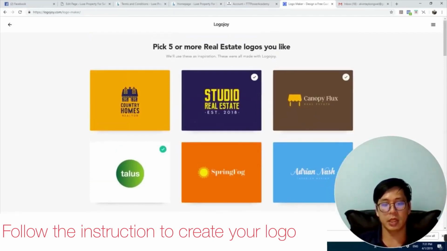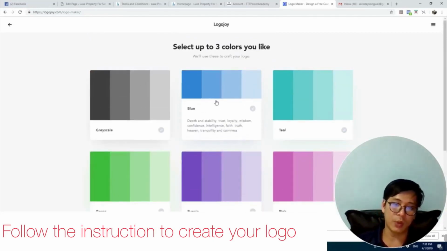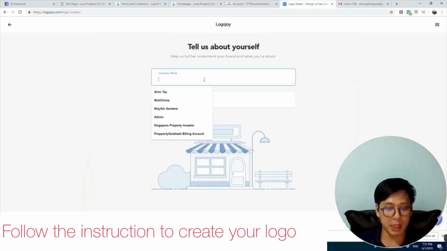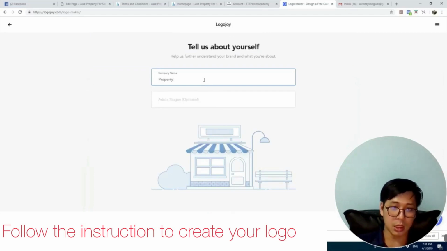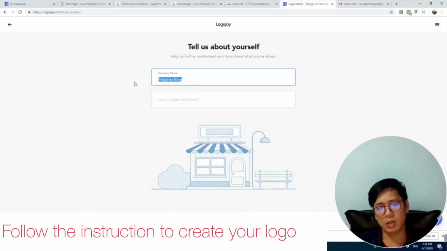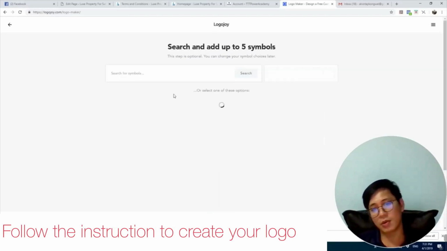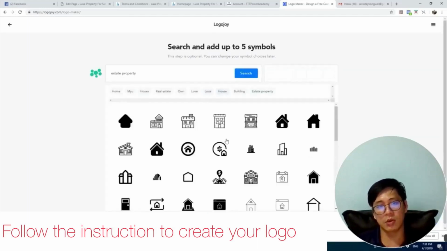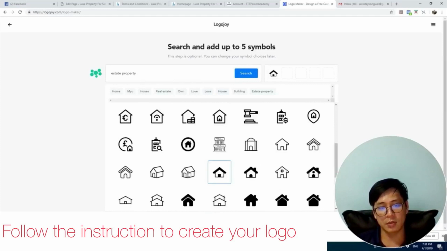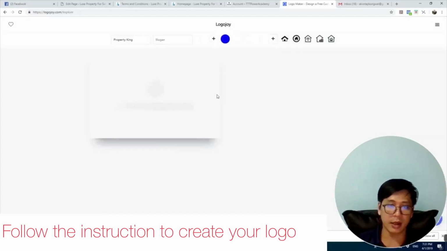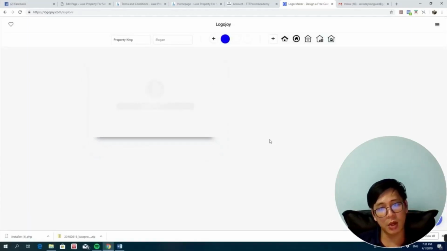Fantastic, real estate. Continue. Choose the color theme that you like most. Let's say I like blue. Continue. A company name. Let's say I want to talk about myself as a property king. Any slogan? If no slogan, I just leave it as the brand. Continue. Ask them to make suggestions to me. Basically, they will come up with some logos. Choose 5 symbols. I love this symbol. Good. Okay, so done. I got 5 symbols, so they will just populate. Very nice logo.